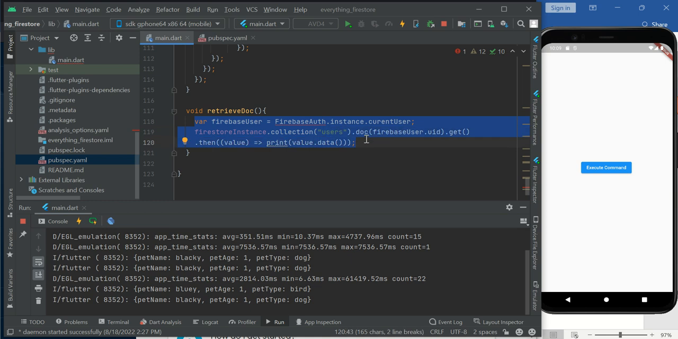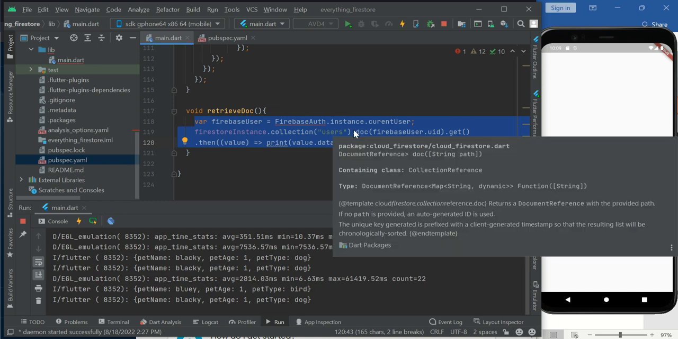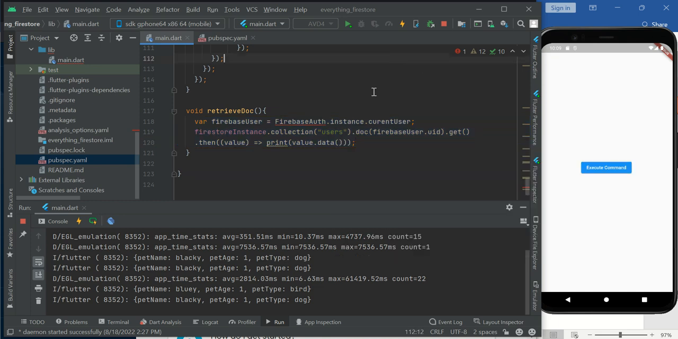And another one we might look at is how to retrieve data. Let's say we don't know the user ID. We don't know the user ID or the document ID or the value of what we want to retrieve. So you can use the where command.